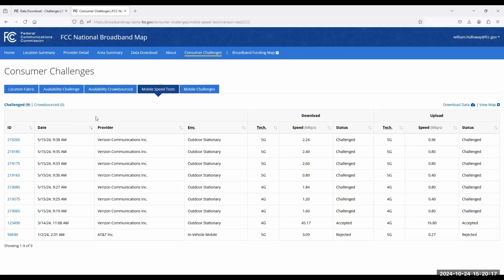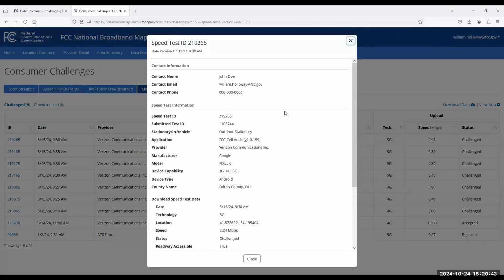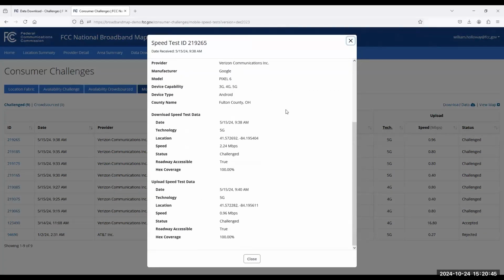You can see that the speed tests contain descriptions here of the date the test was run, the provider, the environment, the status, whether it was accepted by the BDC system, whether it contributed to a challenge, as well as the technology the test was run on, etc. You can then click into the individual challenge test ID here on the left-hand side of the screen and see a much more detailed description of each individual test.